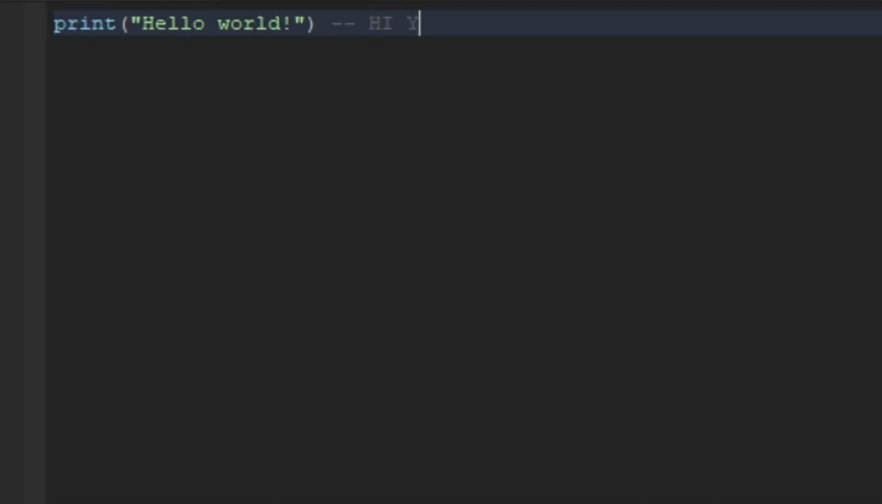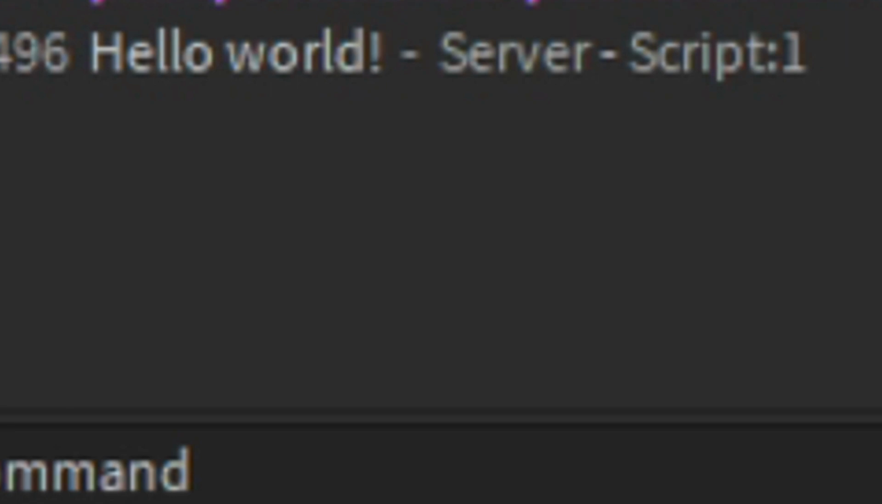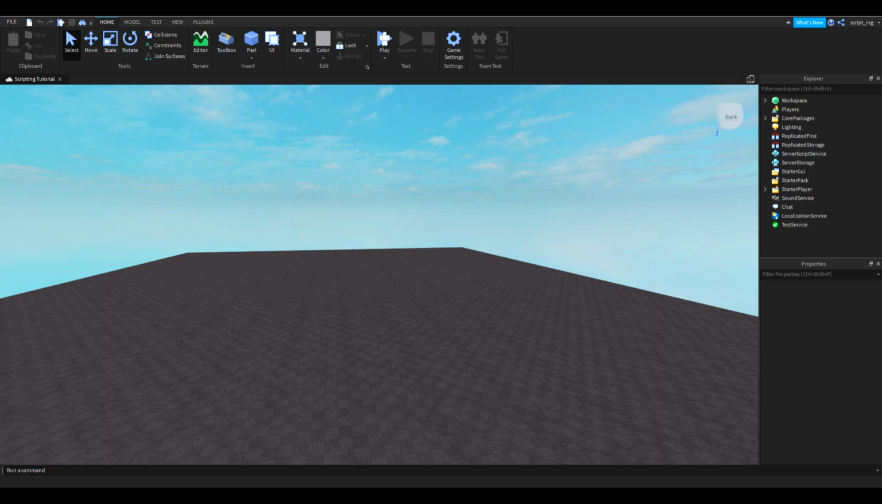Watch this. Besides the print hello world statement, I'll add a comment using the 2 dashes. See? Roblox completely ignored what I added as the comment. Well, that's cool, but what if I wanted to make a comment that spans across multiple lines? How would I do that?